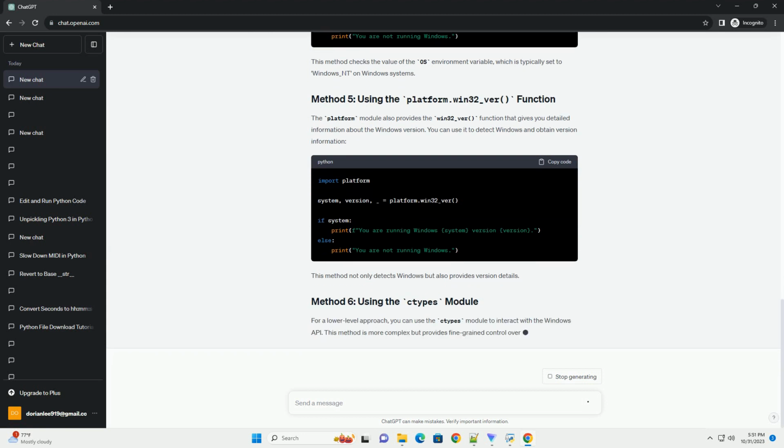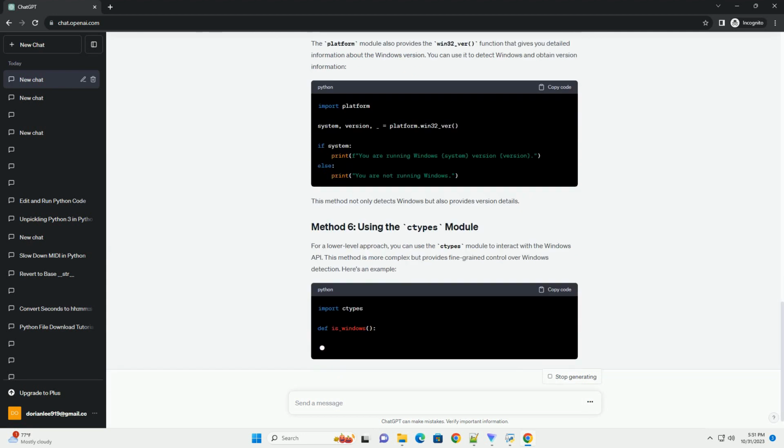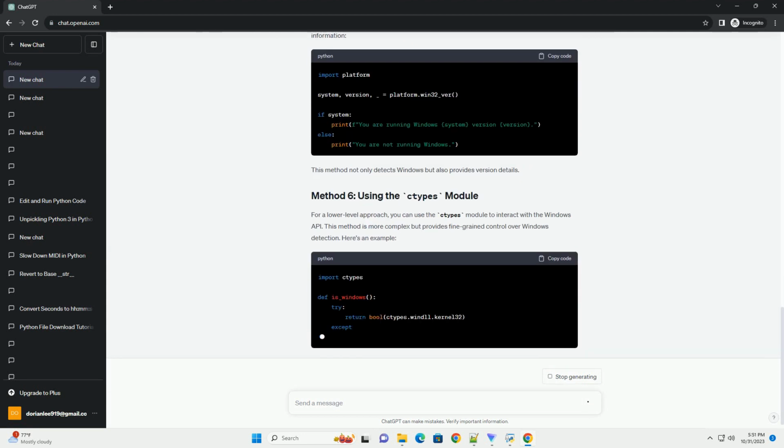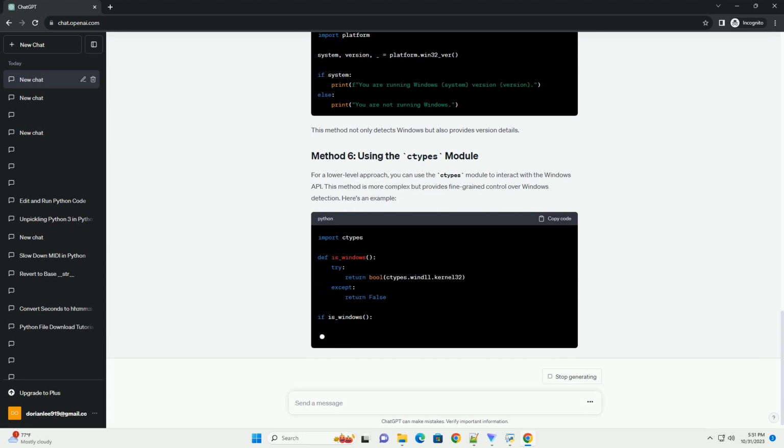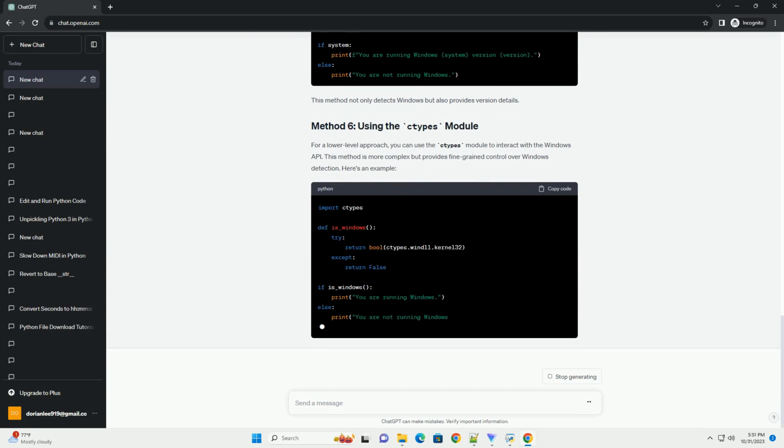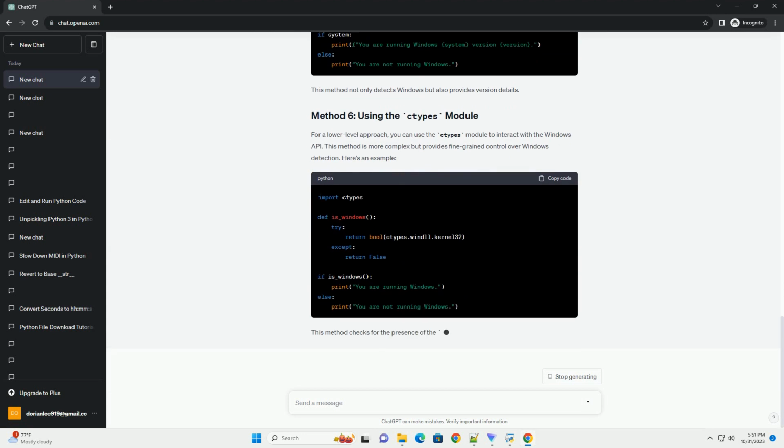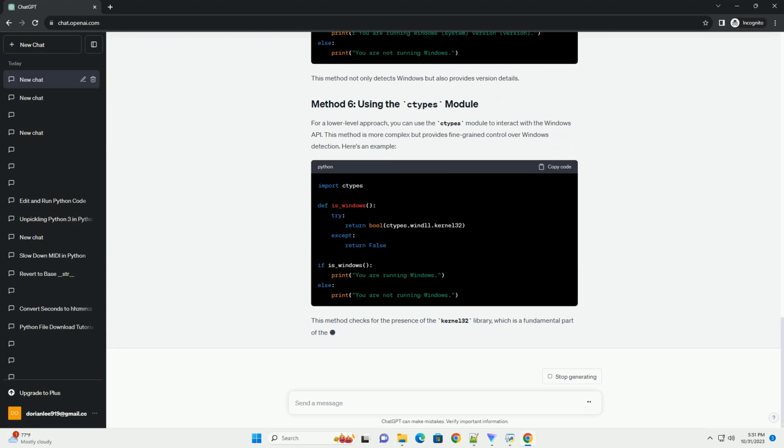The sys module is another way to detect the operating system. You can access sys.platform to check the platform on which your Python interpreter is running. Here's how to use it. The sys.platform attribute returns win32 on Windows.